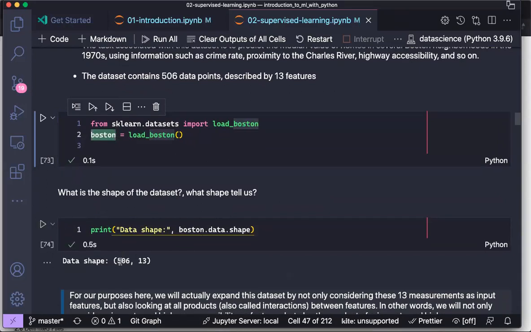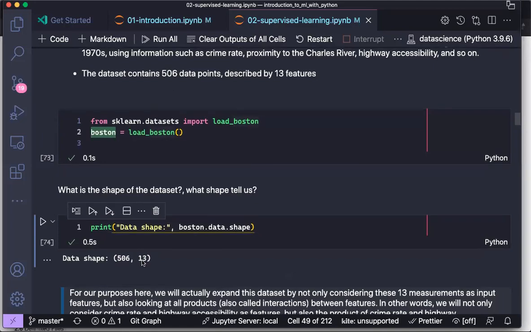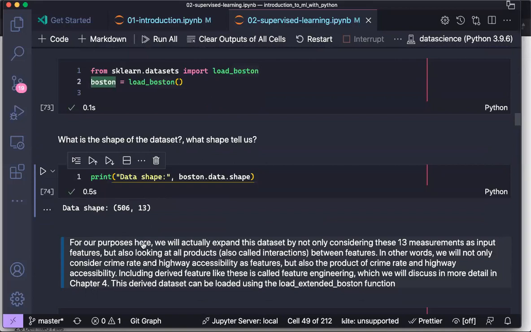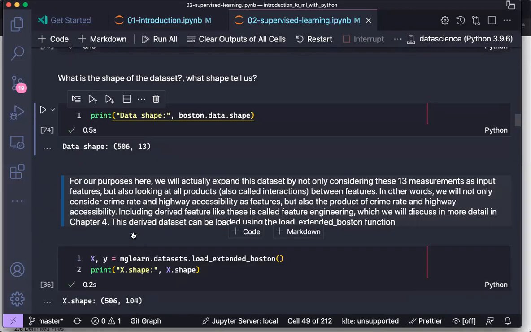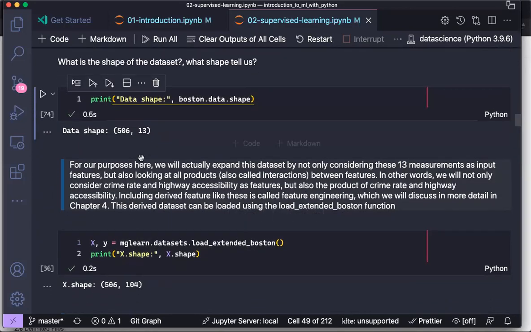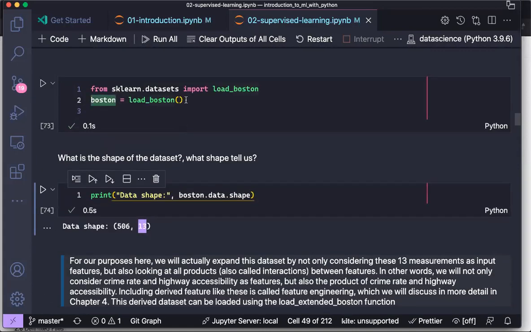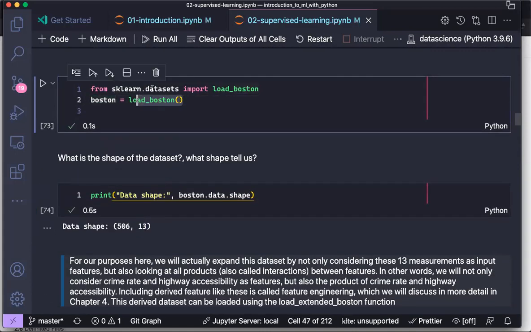So we have 506 data points. And how many features? 13, right? But there is some stuff with this one. We have 13 features, but you remember we downloaded this data set from scikit-learn, right?